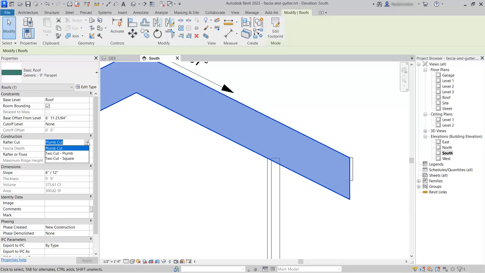If we go back and we change this to be 2 cut plumb, we can then see that beneath this we have the fascia depth parameter that we can edit. So we'll set this to be 6 inches. And now once we apply this, we can see the roof fascia is cut back, so it comes 6 inches down from the edge of the roof here and then cuts back horizontally.